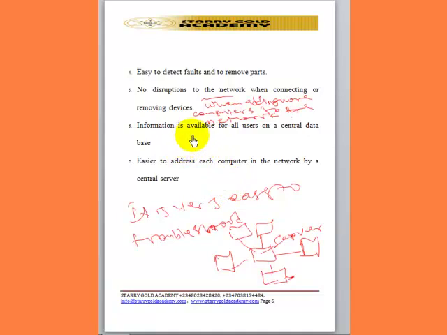Another advantage is that information is available for all users on a central database. The network server here will serve as the central database. So which means that the information needed by all the users, that is the terminals connected to it, is available on this central server. So any computer that has access to this server will be able to benefit from that particular data or facilities.